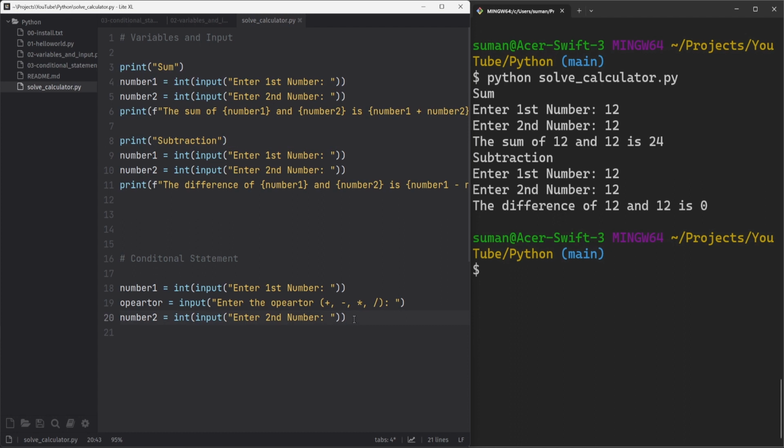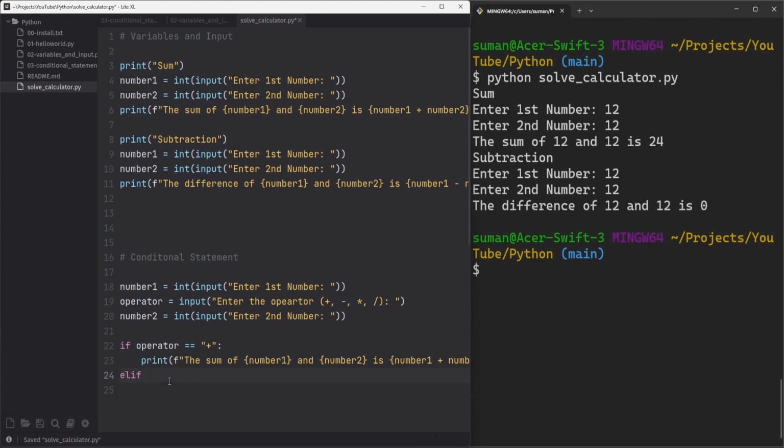So what we can do, we'll say if, okay, the operator spelling is wrong, so operator. Now we'll say if operator equals plus. Now we know that the user will enter plus, minus, multiplication or division. We'll say the sum, so we'll take the same thing from here and paste it out here, and we'll say the sum of number 1 and number 2 is this. Else if, so we have learned else if: if is not true, it will go to else if.